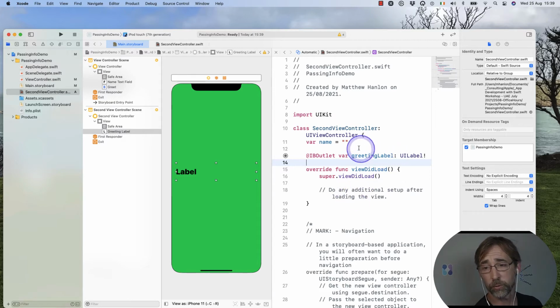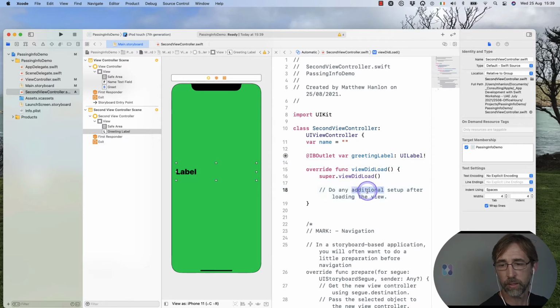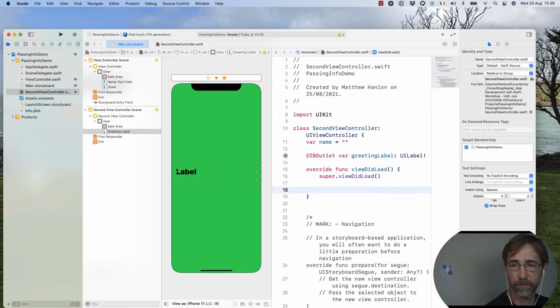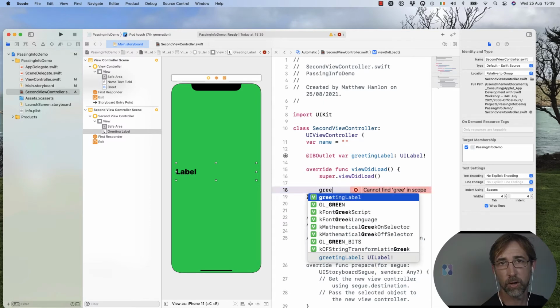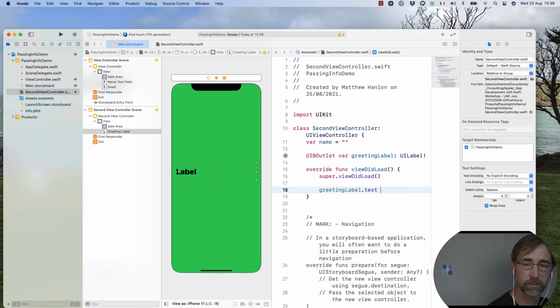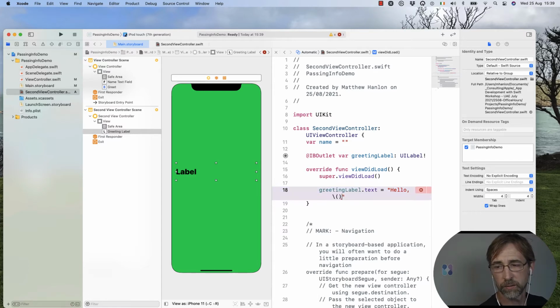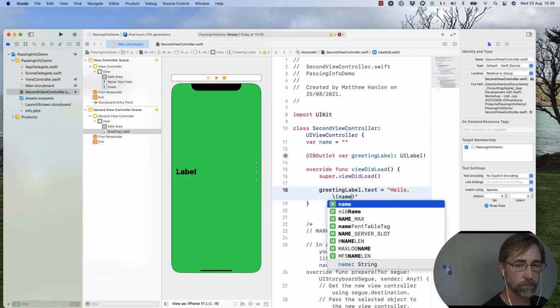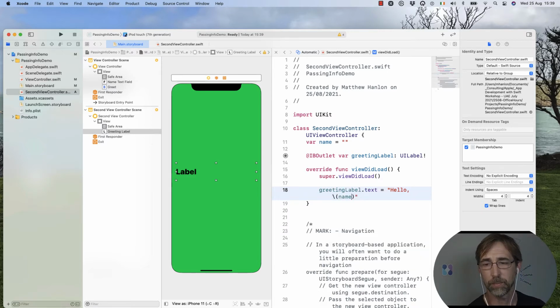And in fact, what we want to do is we want to take this name value and set the text to hello, comma, the value inside that name property. So we'll do that here. We'll get rid of this comment, so we don't need that comment. So we'll say greetingLabel, and as I start typing, it'll autocomplete for me. Dot text, so we want to set the text to certain things. So we're going to say hello, comma, and we'll use this thing called string interpolation to add the name in there.